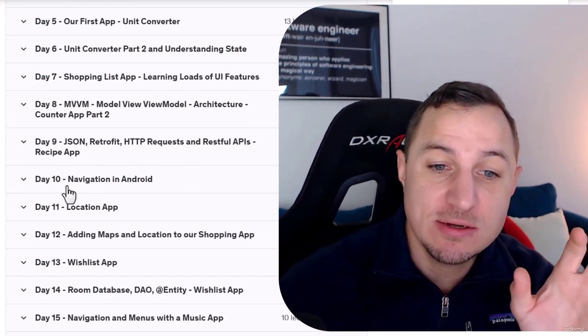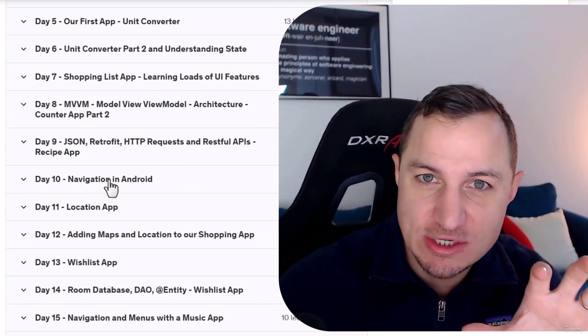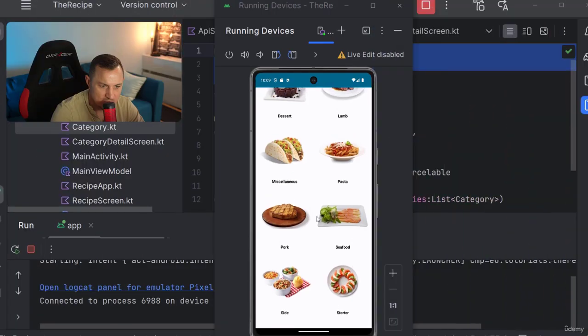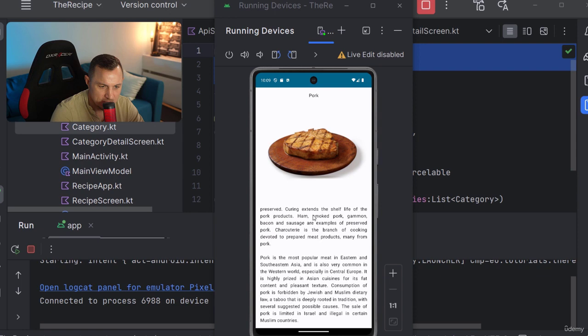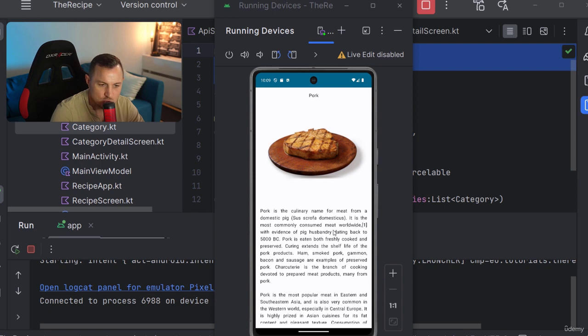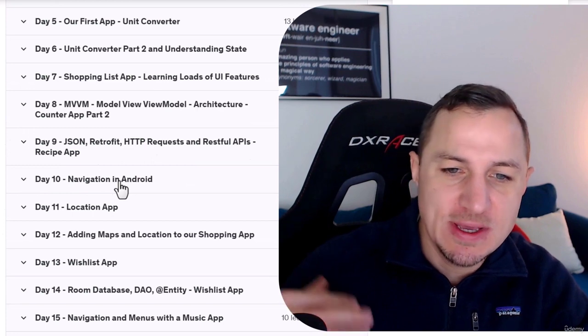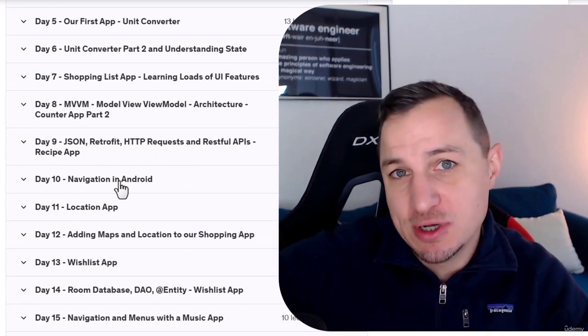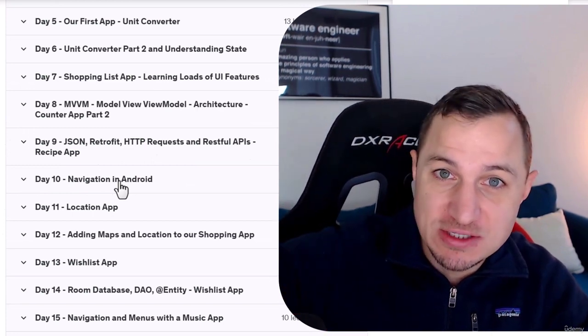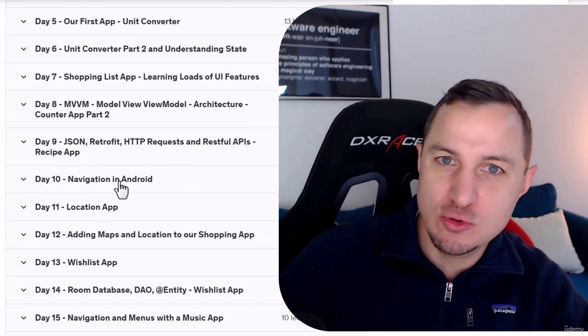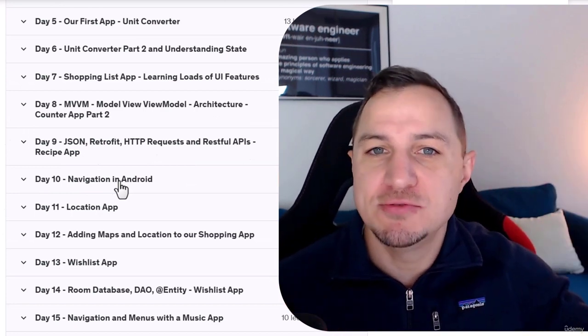In day number 10, we're going to go into navigation in Android, and specifically in Jetpack Compose. So you're going to see how to use the nav host, the nav controller, how serialization and deserialization works, and basically how to move from one screen to another and passing on data so that the second screen knows what the user has entered in the first screen, for example.